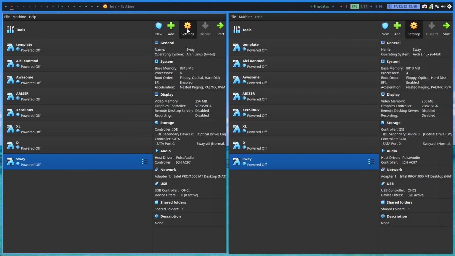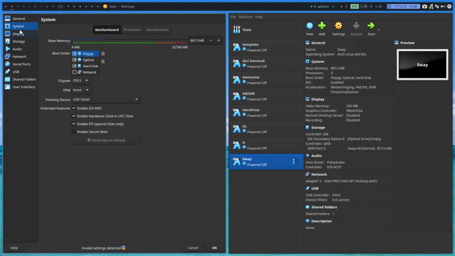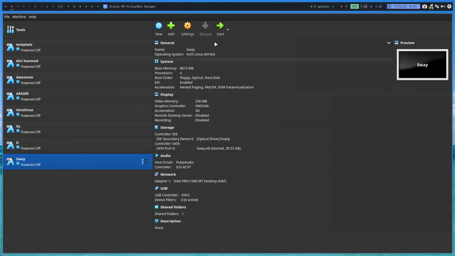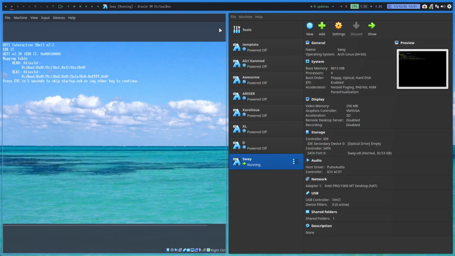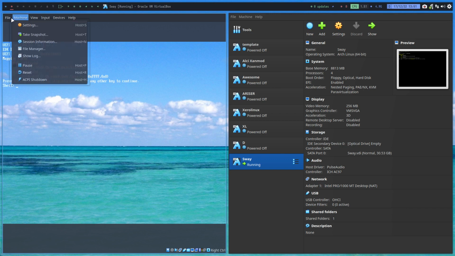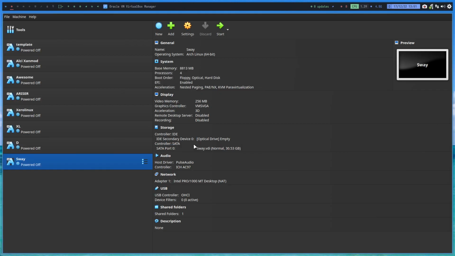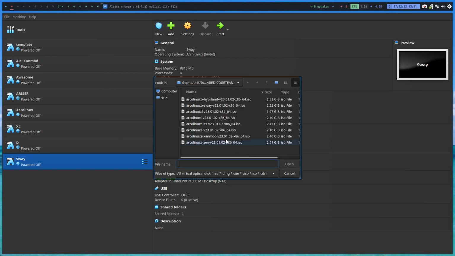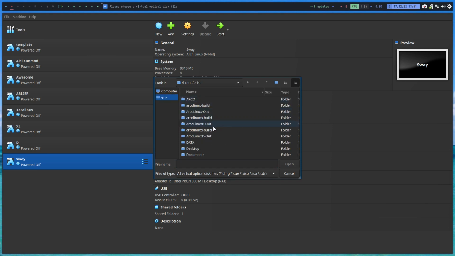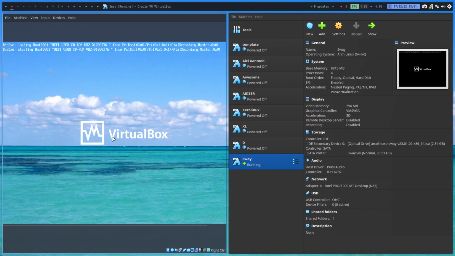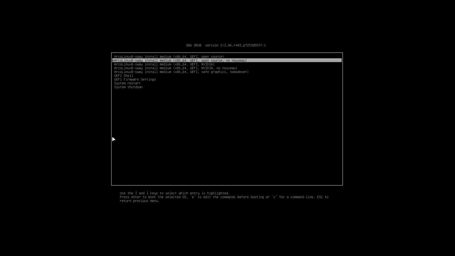Let me see. If I remember correctly, one of the things that I've read somewhere was you set this to VMS VGA, enable 3D acceleration. It might be possible to show you a little bit of things. If we put something in there, right? Choose the out folder, ArcoLinuxB out, this is what you've built. Open, start. And let's see if we can give you some indication.